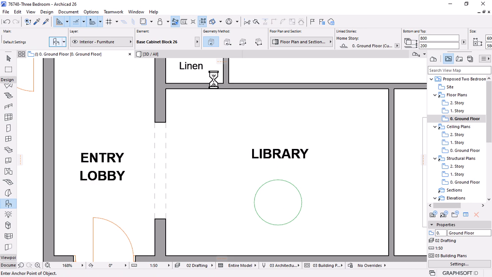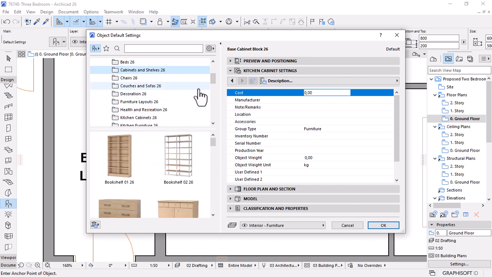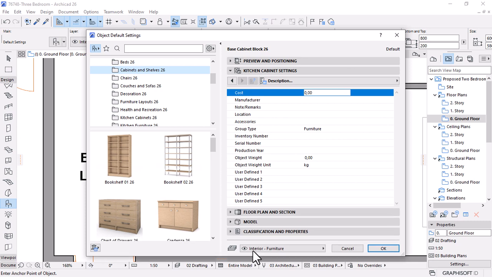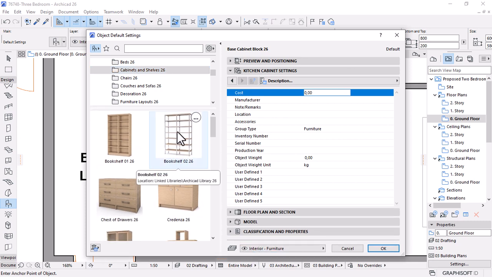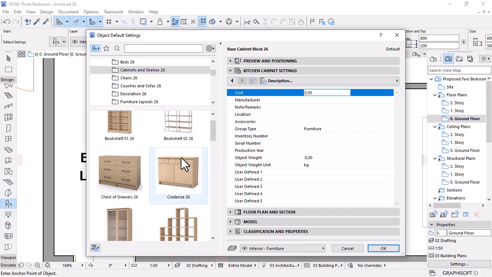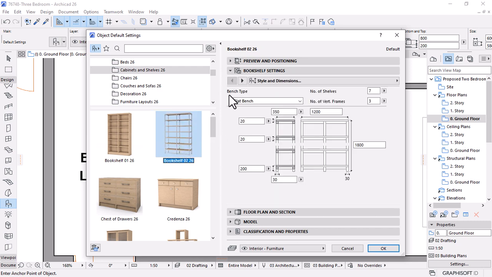Let's open the object settings. In this dialog window, what I'm looking for is the cabinet and shelves folder, and then we can also stretch or increase the size of your panels like so. What I'm looking for is the shelving, depending on what I want. In this case, I have a bookshelf, and then a bookshelf that is open. I think I'll go for this one, select it, and then let's go to the bookshelf settings.